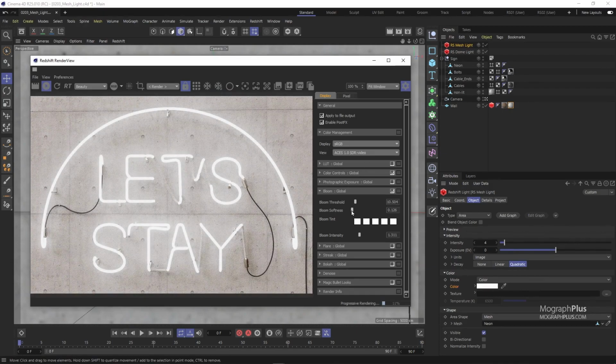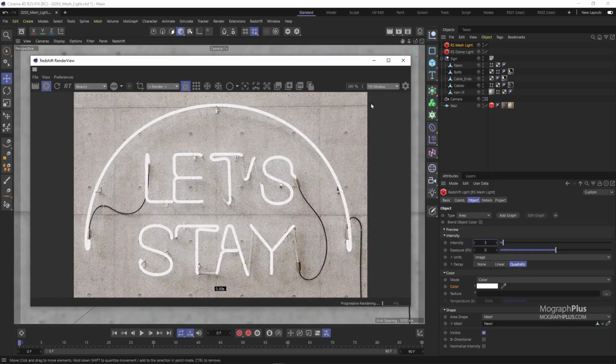I'll work on a few looks when the lesson is done and save it with the finished version of this scene, which you can find in your project files, and the final renders will be available in the renders folder of your project files as well. So that's about Redshift Mesh Light. See you in the next one.